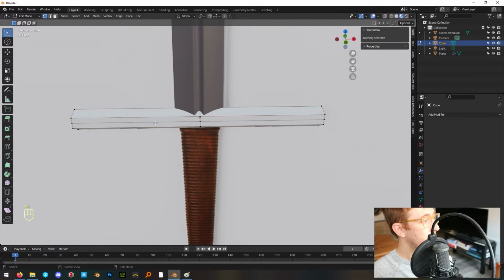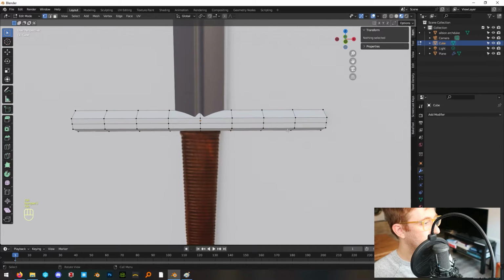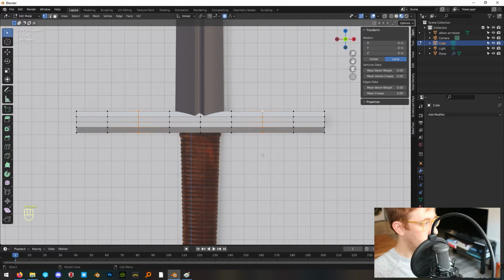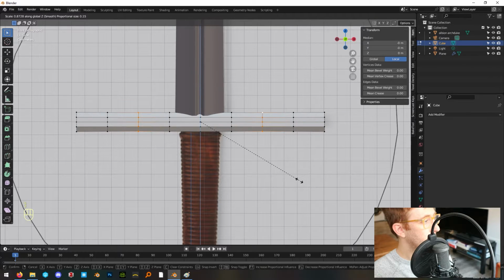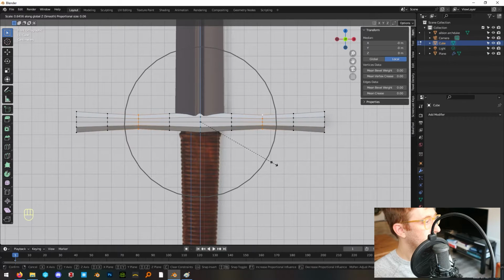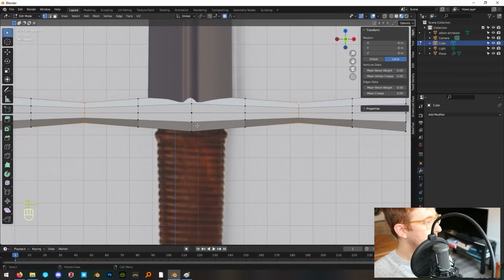So Tab into edit mode, and I'm going to hit Control R to add maybe 3 loop cuts here, and Control R to add again maybe 3 loop cuts on this side, and that should be fine. And I'm going to Control click this and this and turn on proportional editing, and then in front view just hit S Z, and if you don't have the circle, again just scroll in until you see it's about the correct size, and I'm just going to scale that down like that much maybe, and that's looking pretty good.